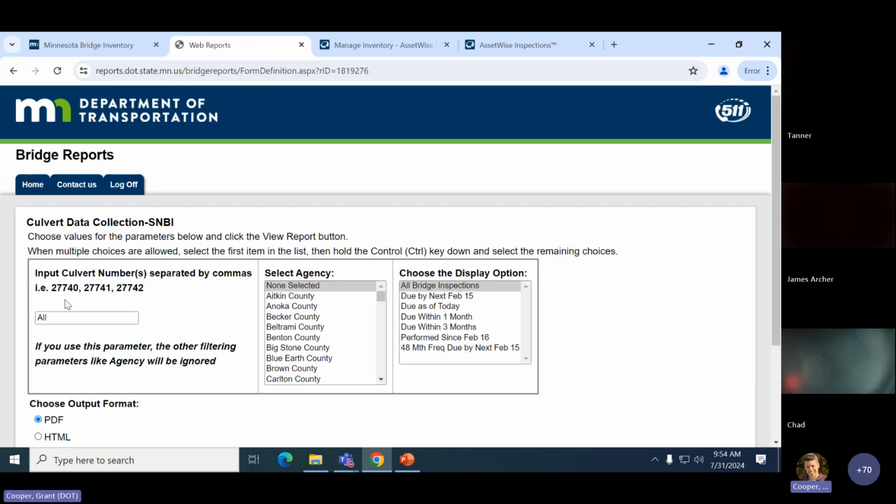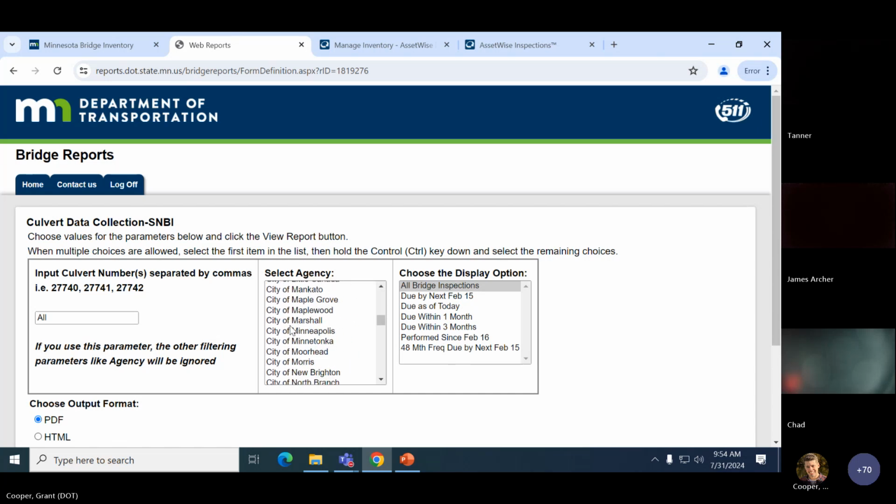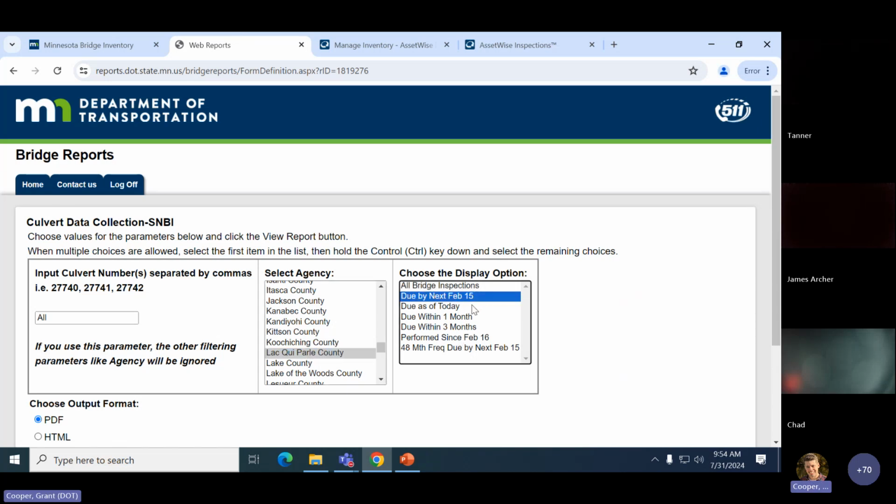So here you can either type in one bridge or a list of bridges separated by a comma. You could select your agency and then select another filter here. So if I do that as an example, choose Lac Qui Parle, and we have some options here. Due by next February 15th.